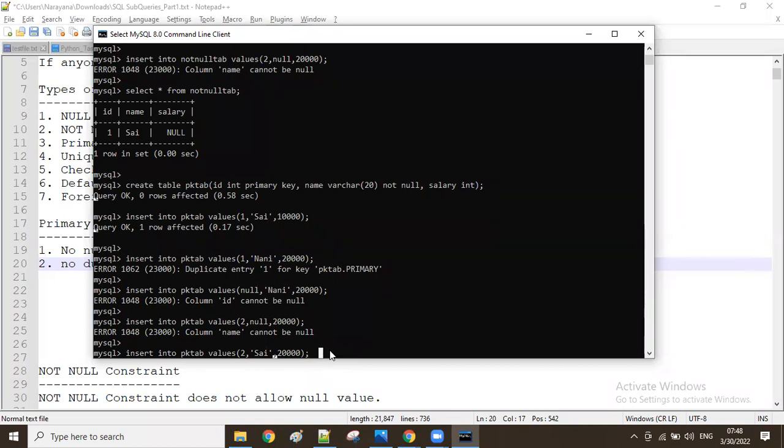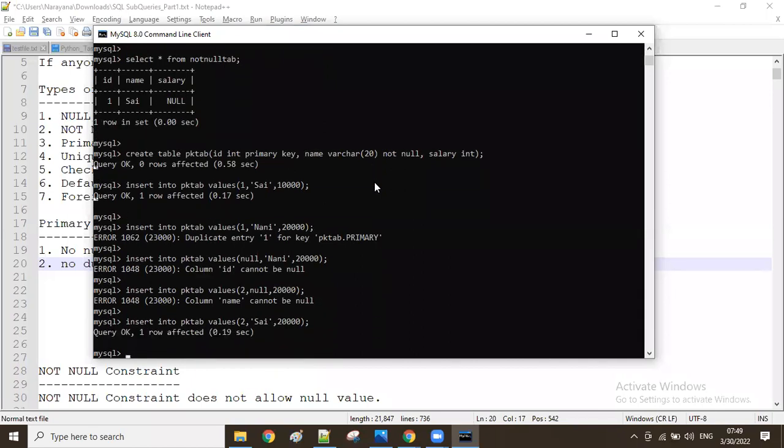It creates the row. Why? Because on the name, the primary key is not there to prevent duplicates. NOT NULL is there. NOT NULL means no null values. If you give the same name n number of times, no problem. So here no error. It creates this. Okay.